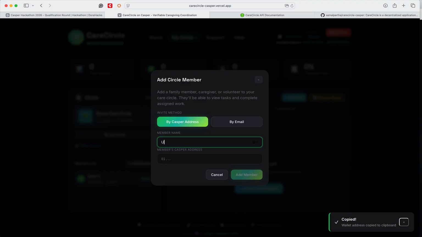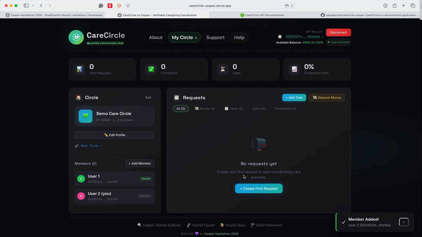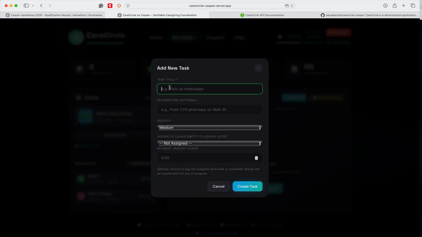So here we can give the name as user2 and give the key. So now we have two members. We can start adding the request.